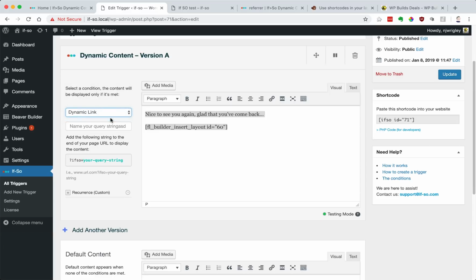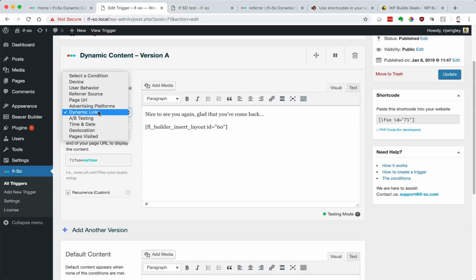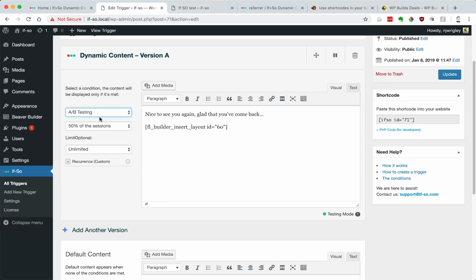This is the one that I used earlier, the dynamic link. So I'm not going to mention that too much, but basically, if I put Nathan in there and the URL has this parameter at the end of it, whatever is in here will be displayed. A/B testing, this is quite nice.